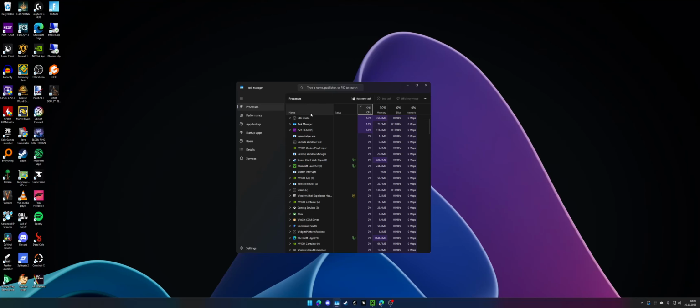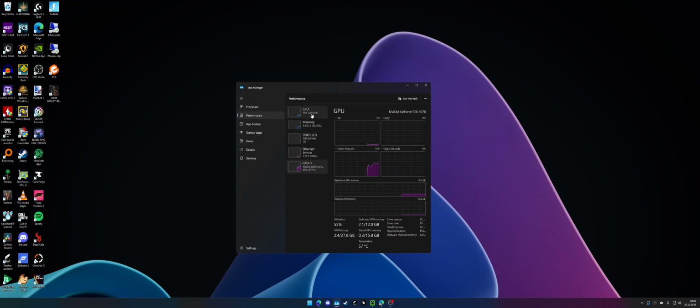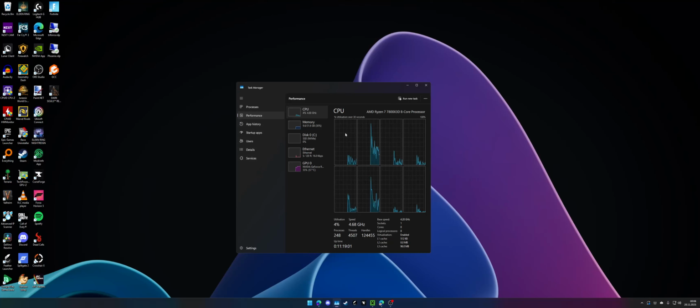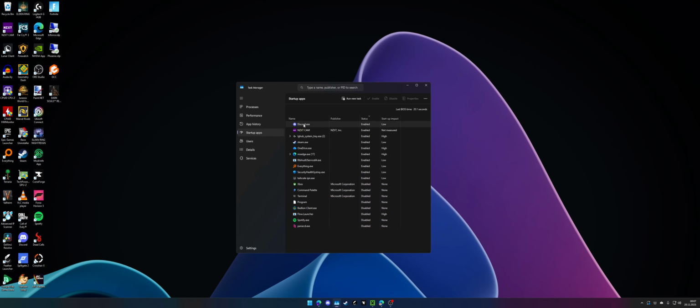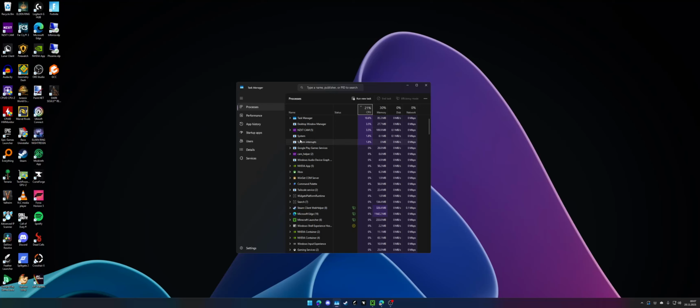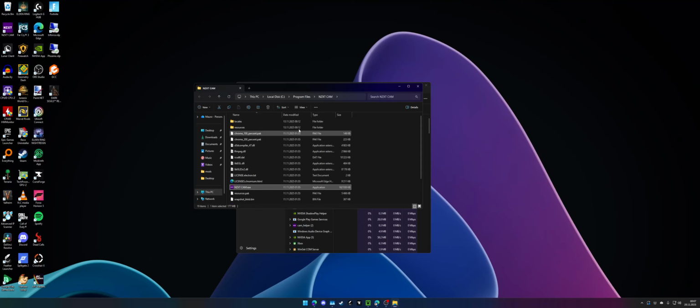On the Processes tab, you see whatever is running on your computer right now. On the Performance tab, you can see what each part is used for and how much utilization is going on. Startup apps, you can see whatever programs start up with your computer. And by right-clicking a service or a task, you can open its file location.